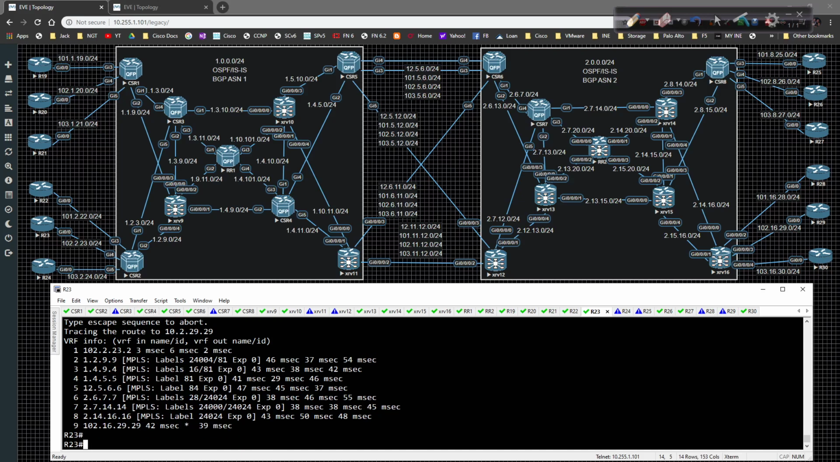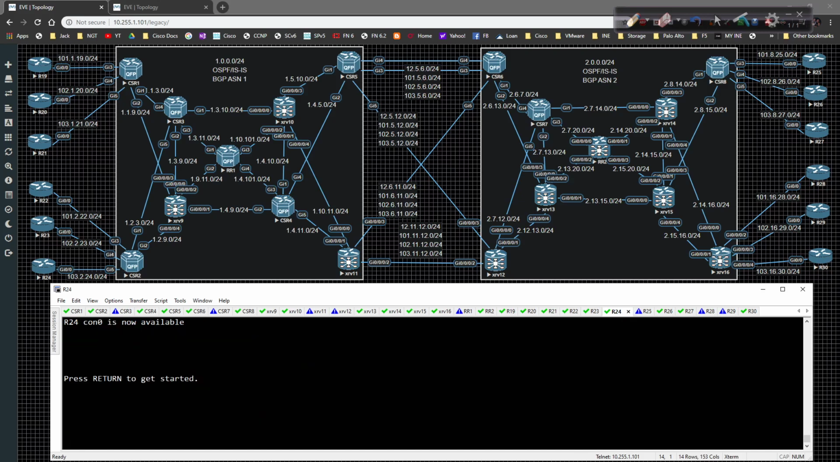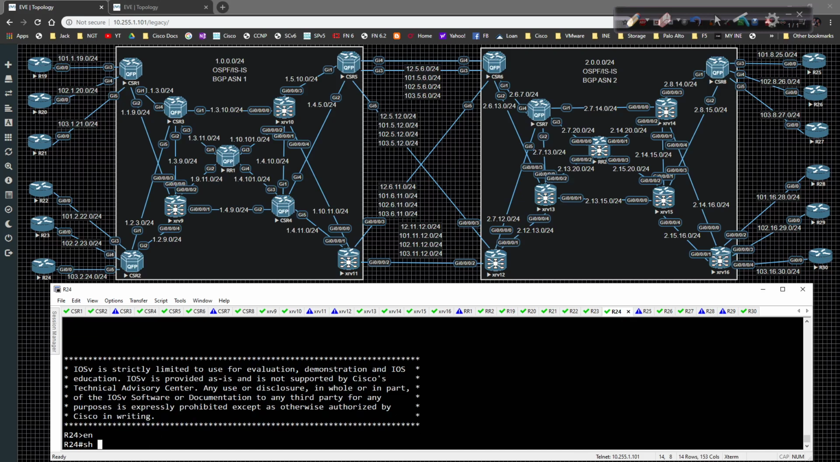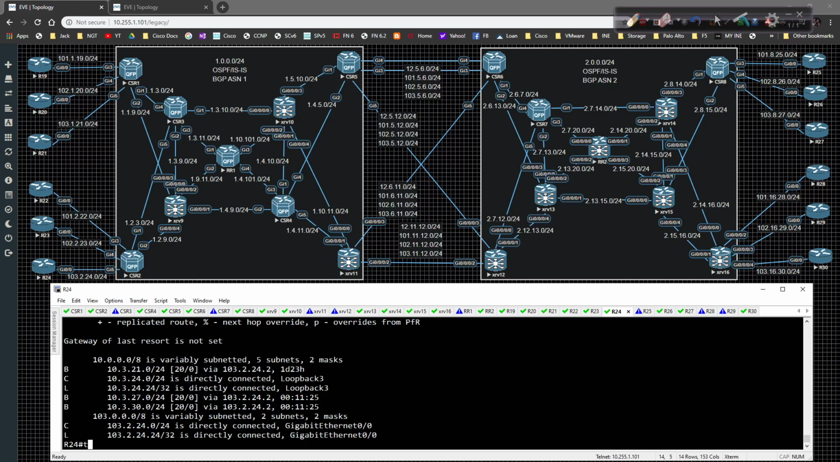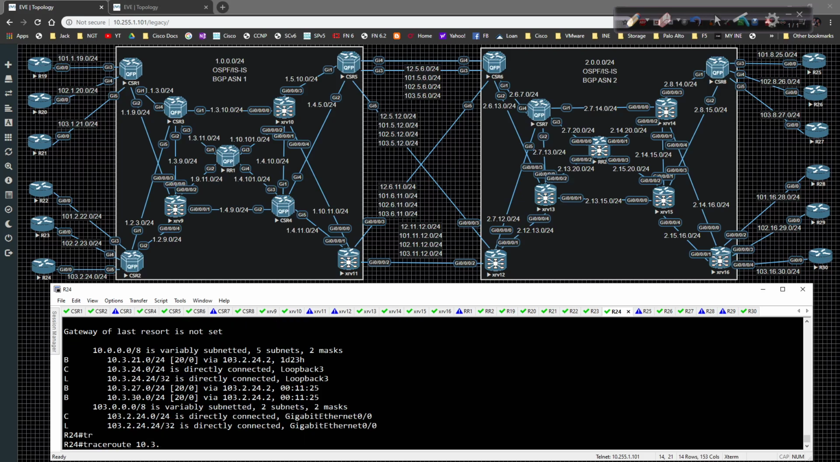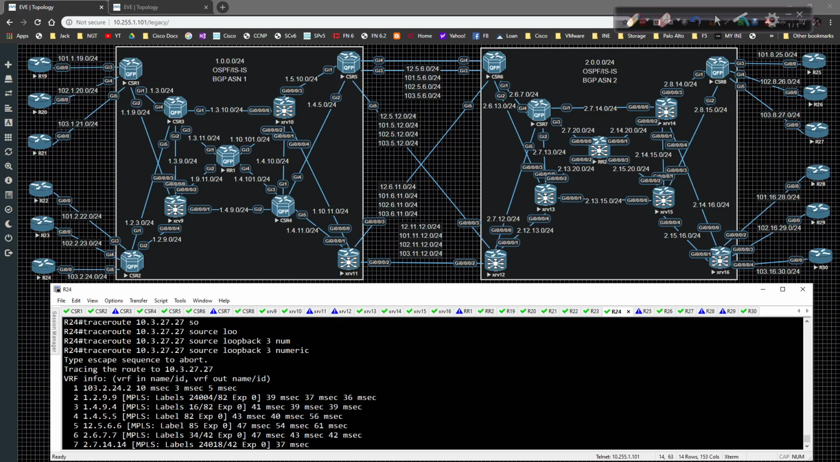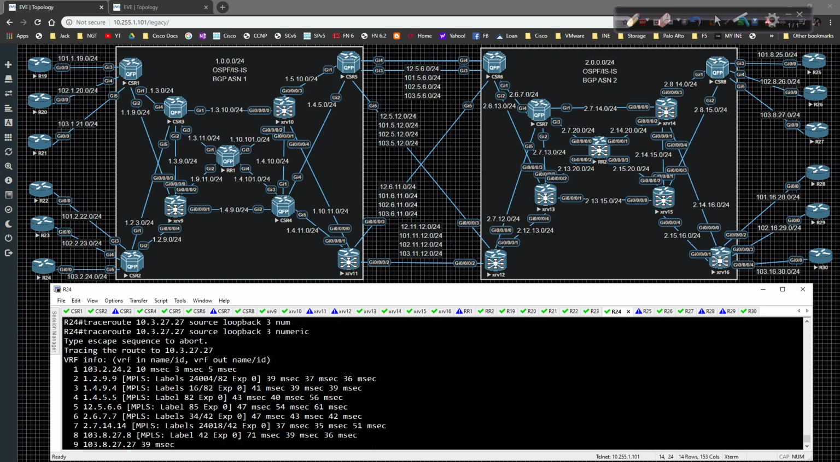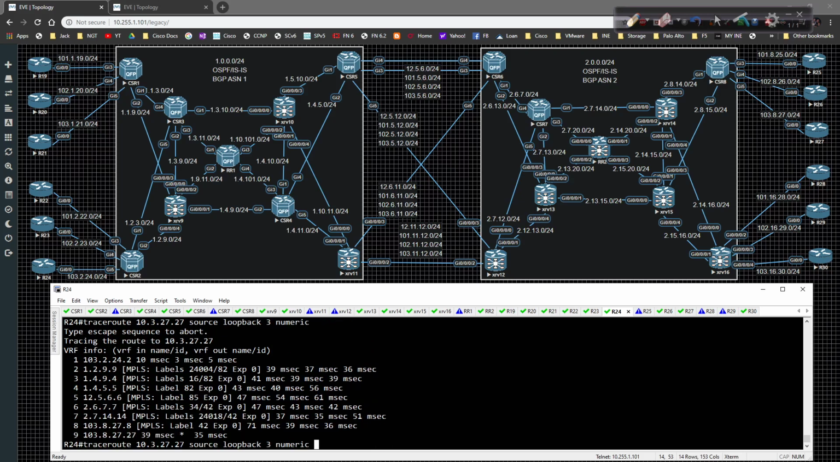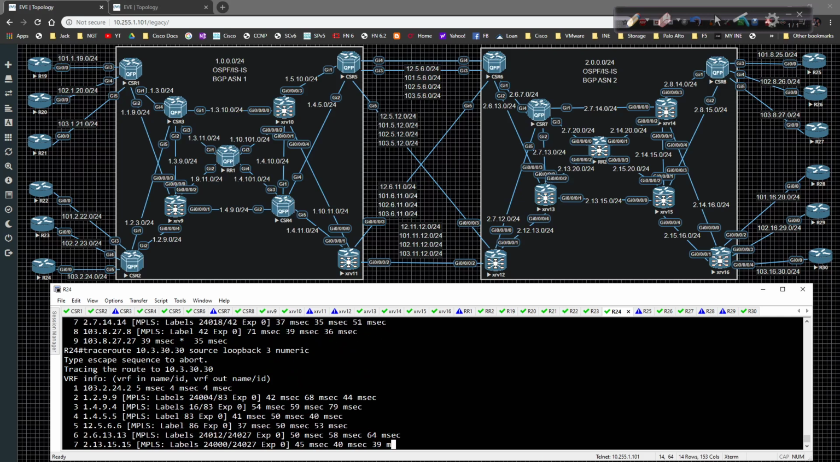And we're going to go down to CS router 24 now. And we're going to do a show IP route. And we're going to do a trace route to 10.3.27.27, sourcing from loopback 3 numerically. We should be able to get across without a hitch, and we can. And then lastly, it'll be 30. That we can get across.